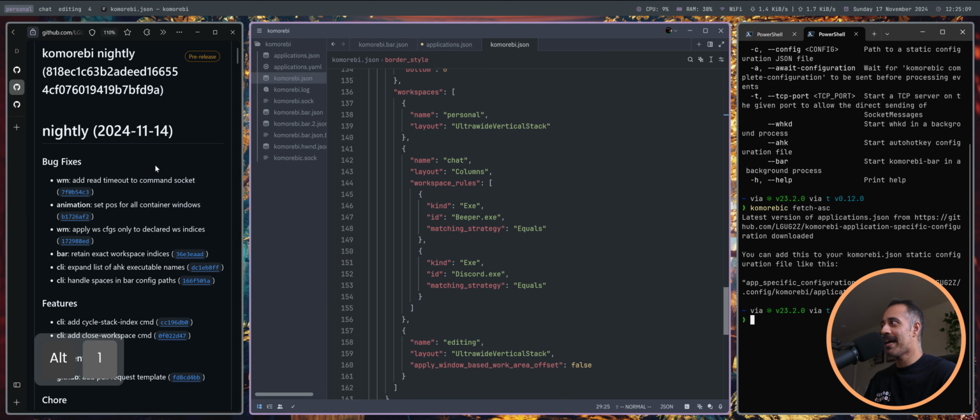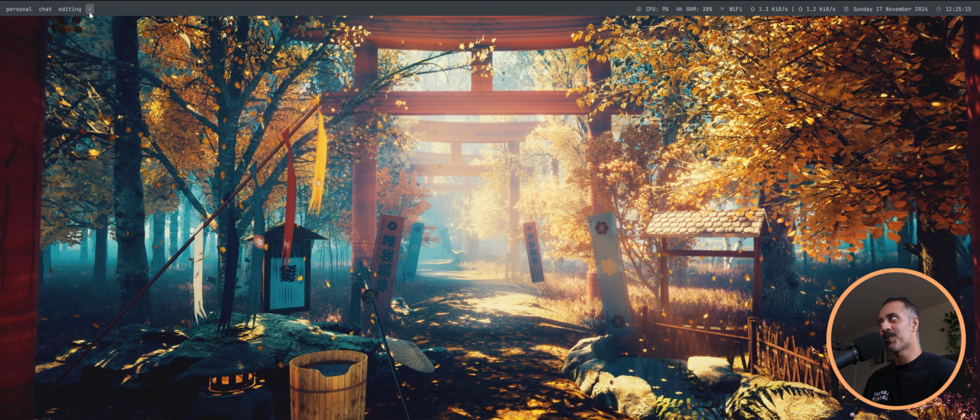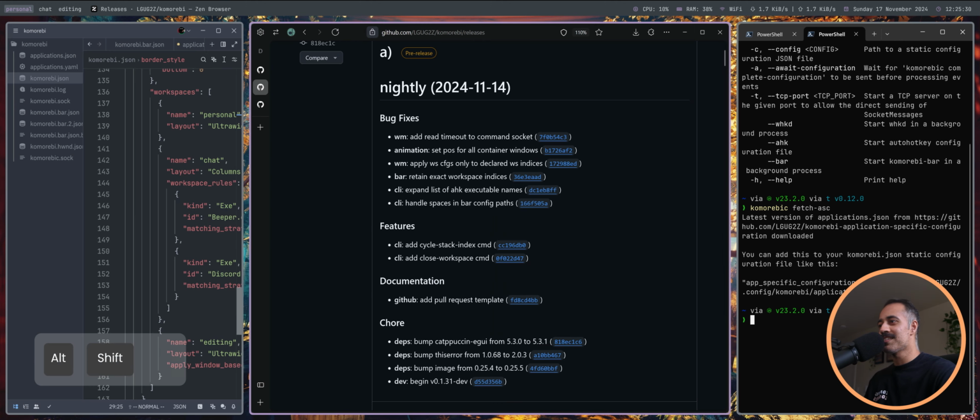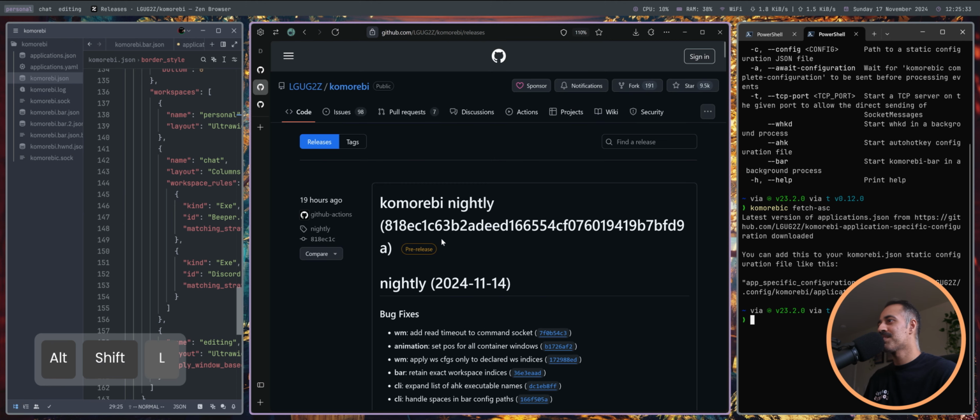Because if you look now, you have your named workspaces, personal, chat, editing, and then you have 4. What the hell is 4, right? But now you have a close workspace command, and it takes it away. So especially if you're using a status bar, if you find this annoying, you can now run the komorebic close workspace command. Very cool. Very, very cool.